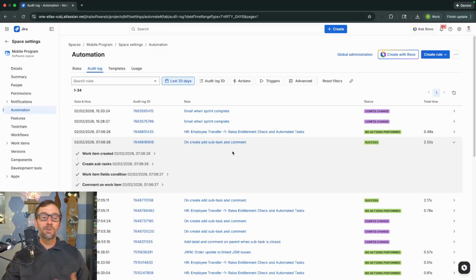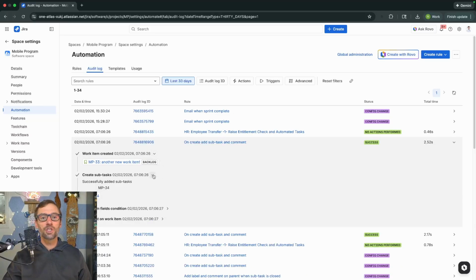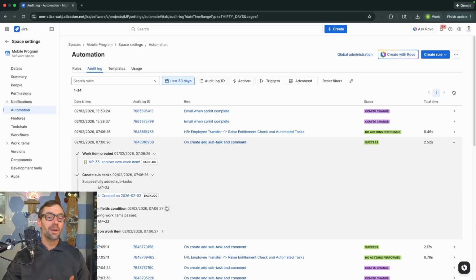The more automations you have doing more things, the longer it can take. However, if an automation fails for some reason, this is where you can go to debug it and understand which step in that automation may have failed. And this will give you a lot of clues into figuring out what could have happened.